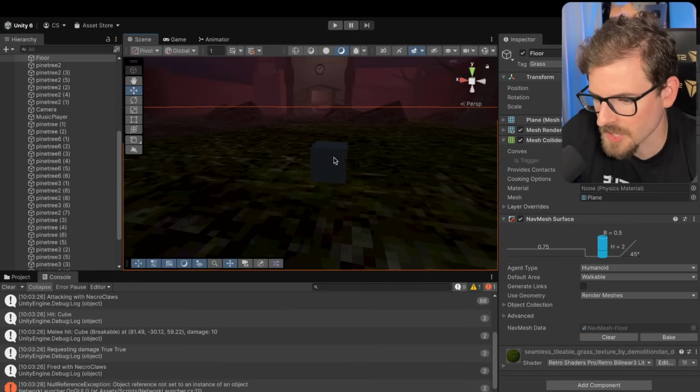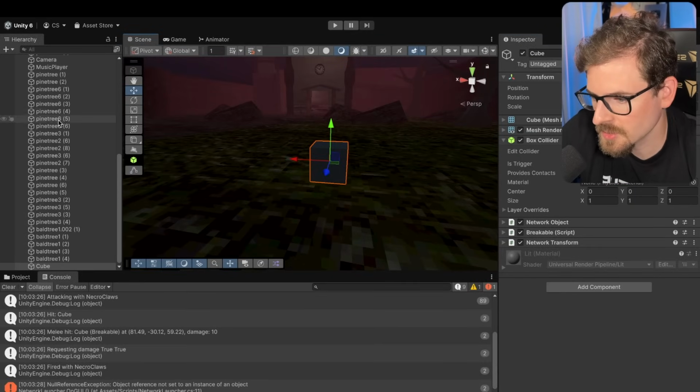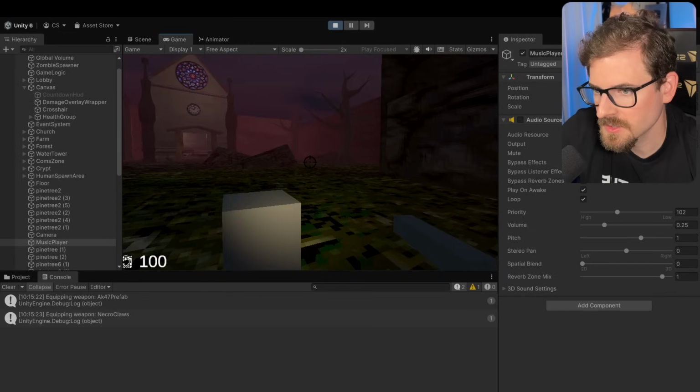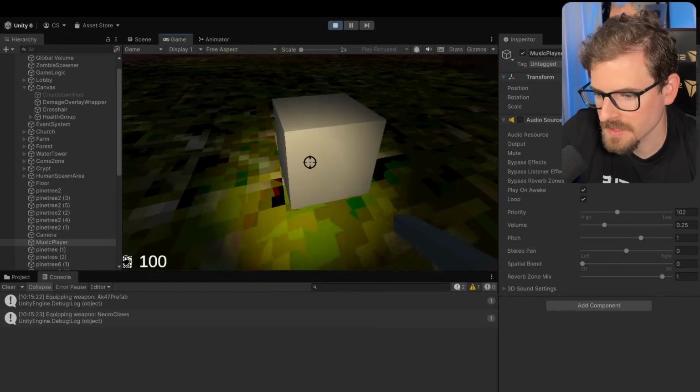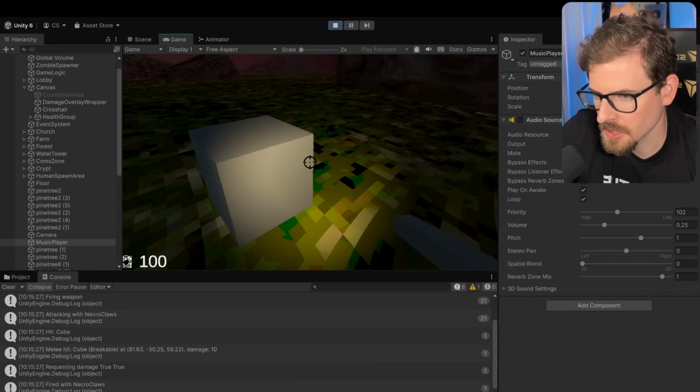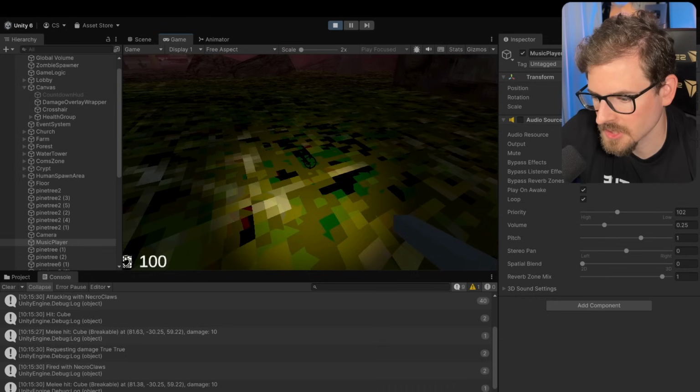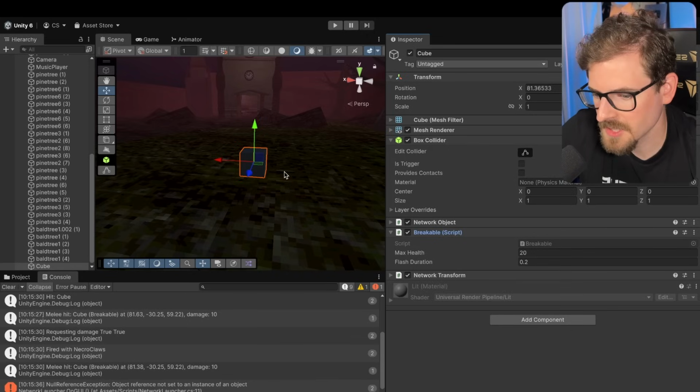So I have a box right here, a cube. And if I were to join the game, all right, so I am spawning as a player. And now if I go up to the box, if I click it, notice that it does hurt it some, right? So if I click it again, it should get removed. So if I look at this object, it has a breakable script on it. So let's look at the code real quick.